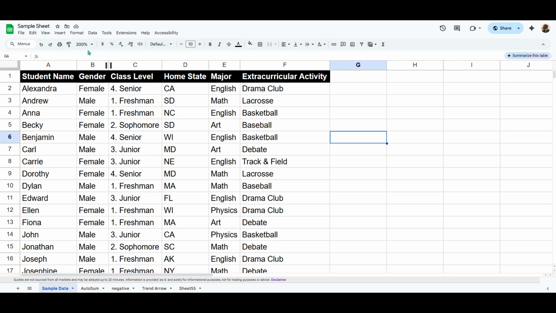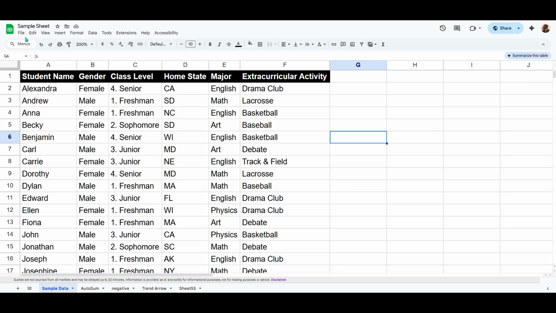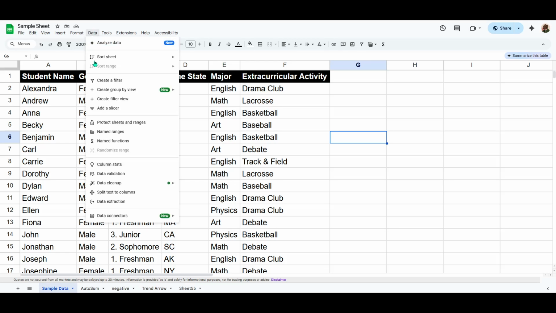Open your Google Sheets document to begin. Once you have your spreadsheet open, direct your attention to the top menu. You'll notice several options like File, Edit, and View. Here, click on the Data tab. This is your gateway to manipulating and managing data aspects within your sheet.